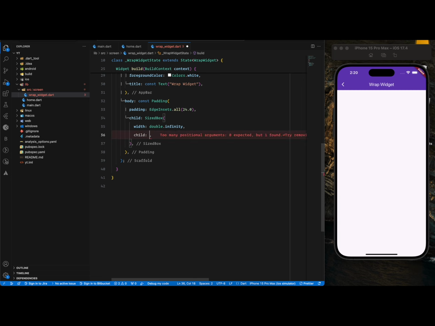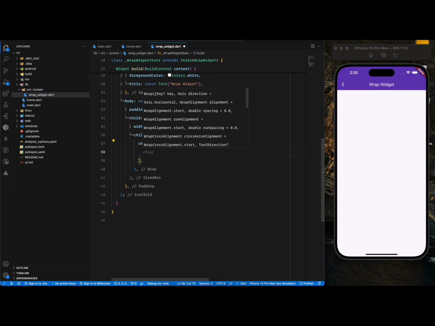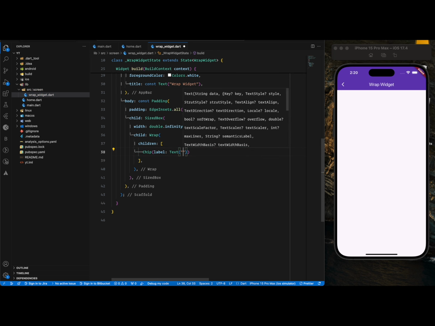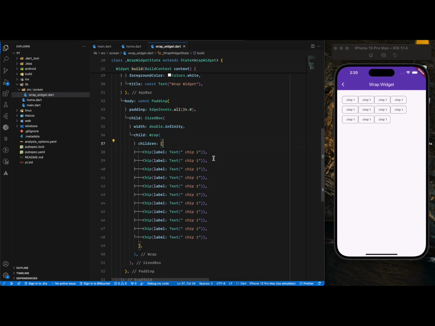So to use the Wrap widget, we will use Wrap. Then inside this Wrap widget, there's a property called children. This children contains the widgets which you want to wrap or create a grid of. So right now I will use a Chip, and I will provide the text inside it, like Chip 1. Now I will do the copy-paste thing multiple times, and here you can see we got our grid ready.